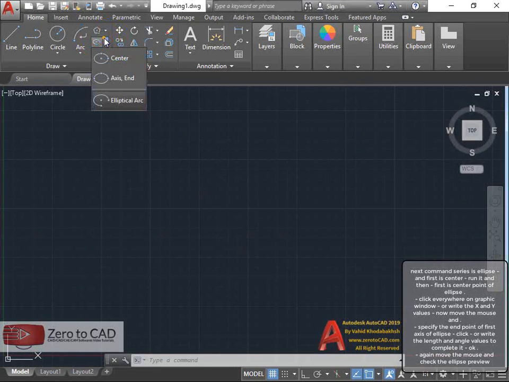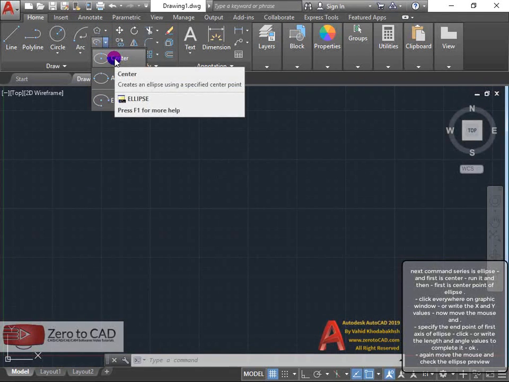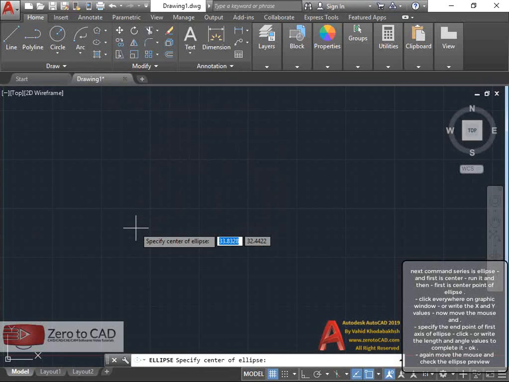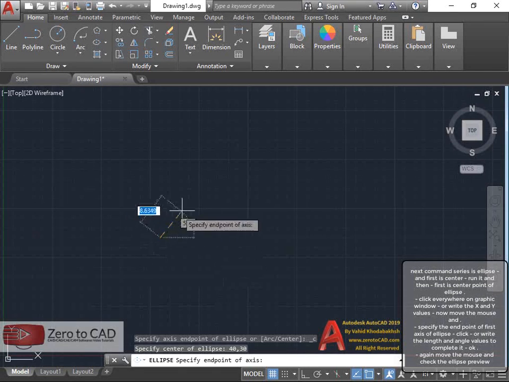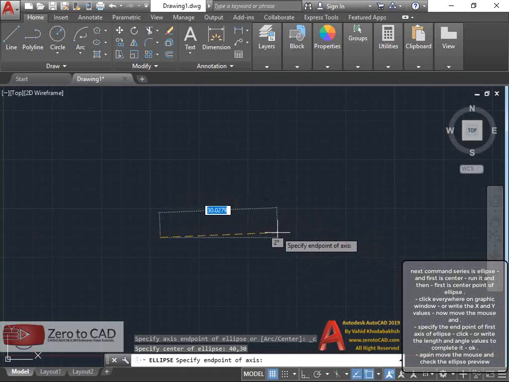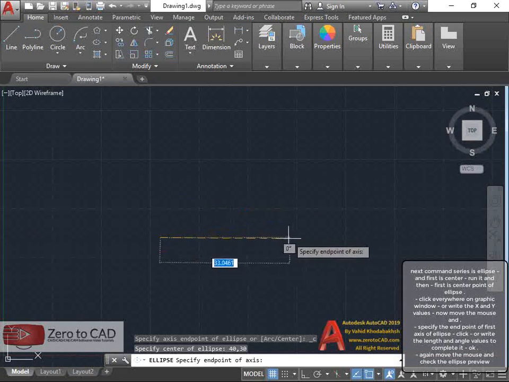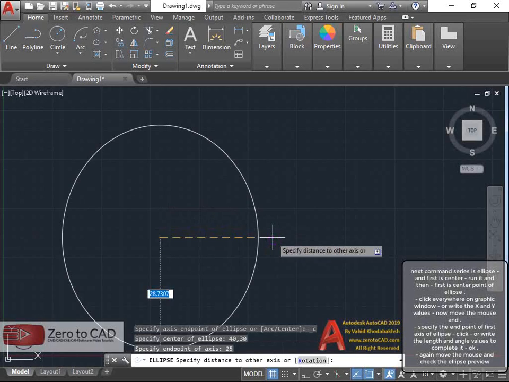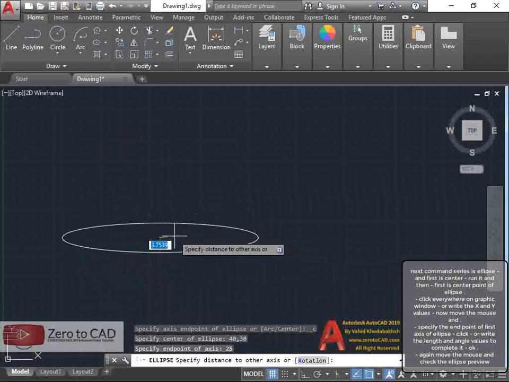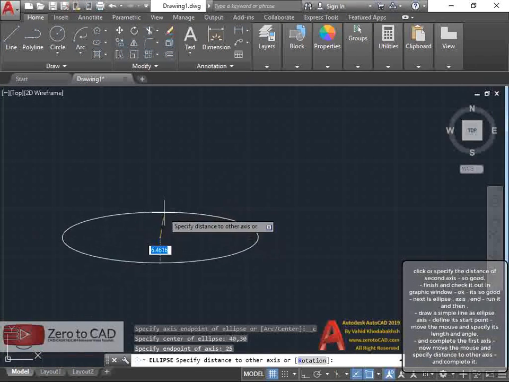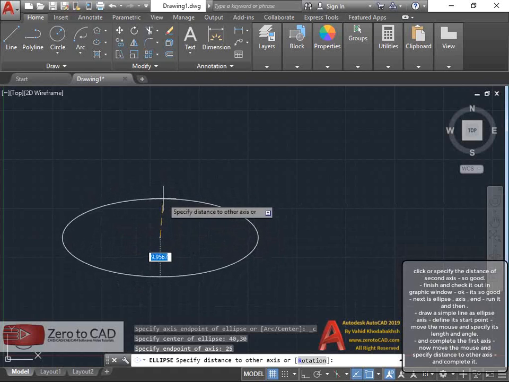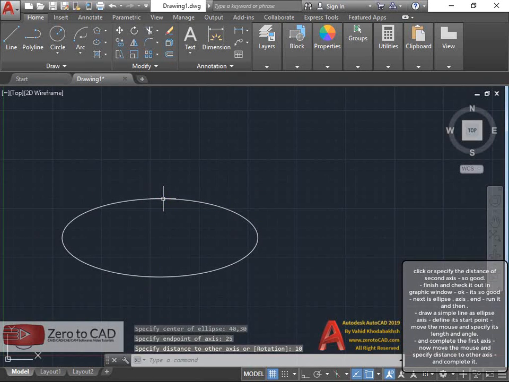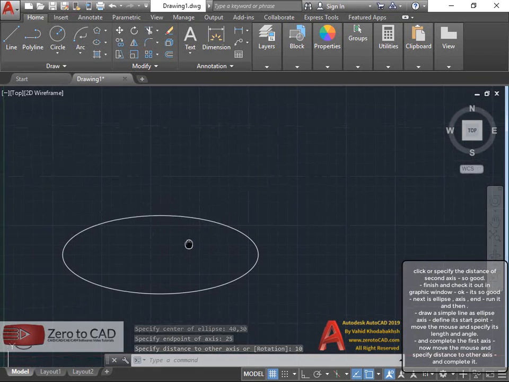Next command series is ellipse, and first is center. Run it and then specify the center point of the ellipse. Click anywhere on the graphic window, or write the X and Y values. Now move the mouse and specify the end point of the first axis of the ellipse, click, or write the length and angle values to complete it. OK. Again move the mouse and check the ellipse preview, click or specify the distance of the second axis. So good. Finish and check it out in the graphic window.